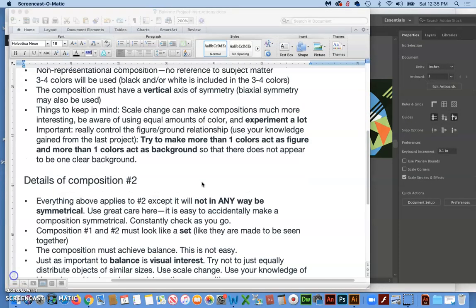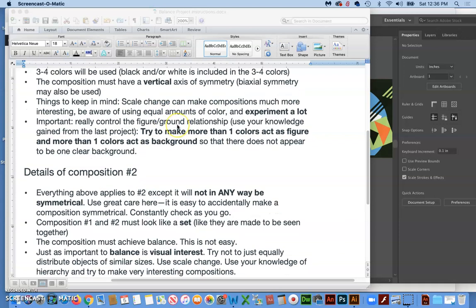Things to keep in mind are that scale change can make your composition much more interesting. So if you have big shapes in there and small shapes, that tends to look more interesting to most of us humans. Be aware of using equal amounts of colors. That can kind of get mundane and boring. There's an old adage in art that says use a lot of one color, a moderate amount of a second color, and just a touch of a third color to give your composition the most interest.